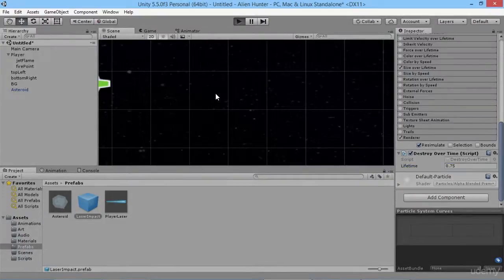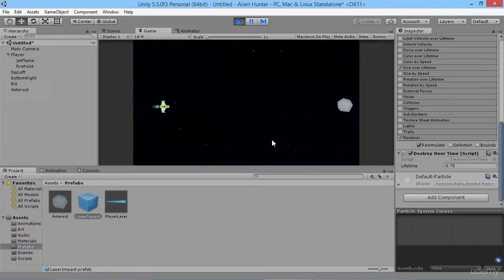So we can hit play, and now if I shoot a load of bullets at this asteroid, you can see our laser impacts are staying there for a few seconds and then disappearing. Perfect. That's exactly what we want them to do.